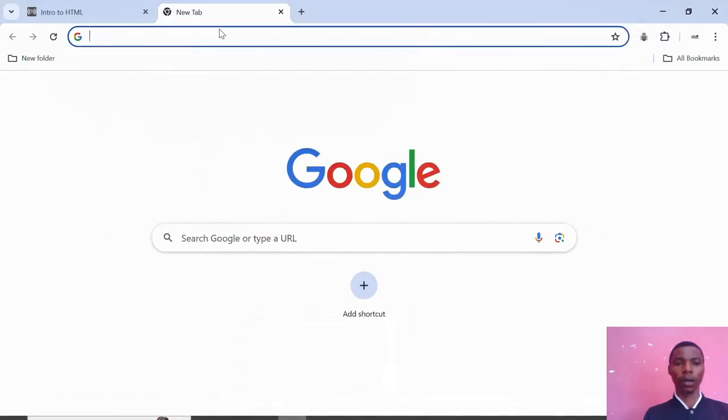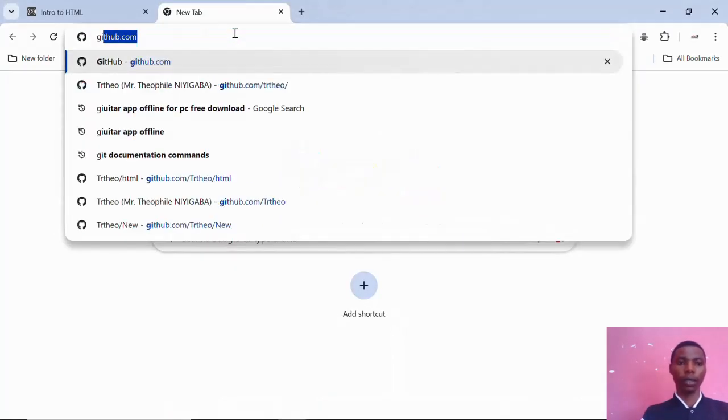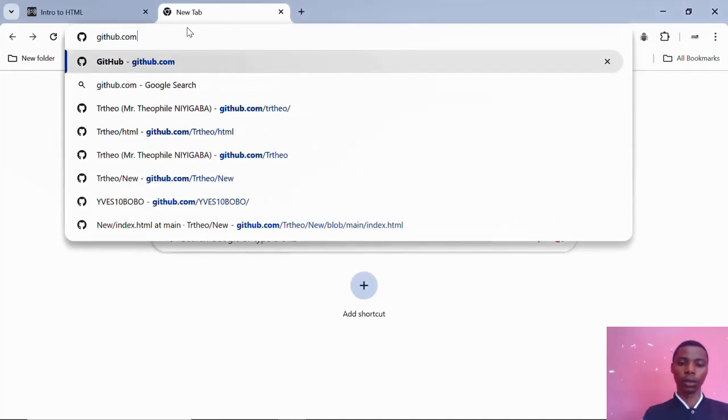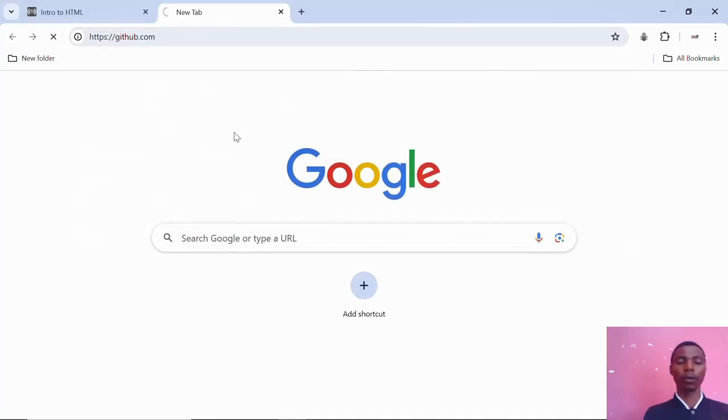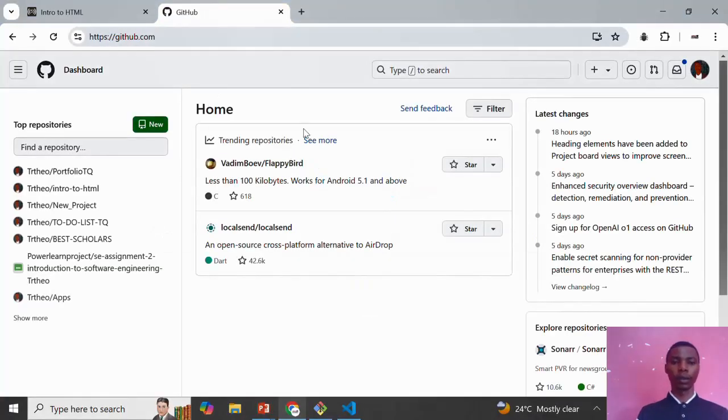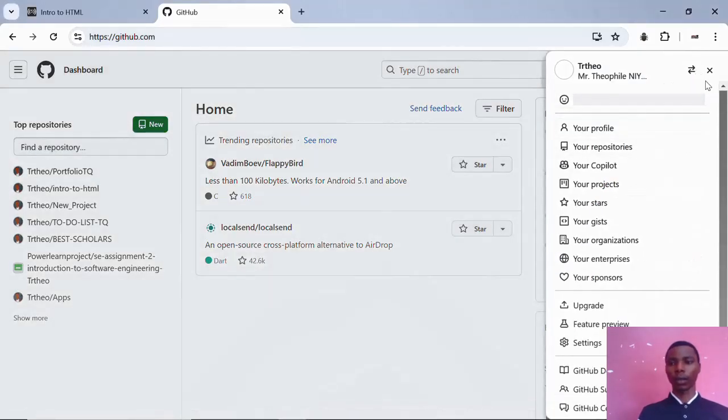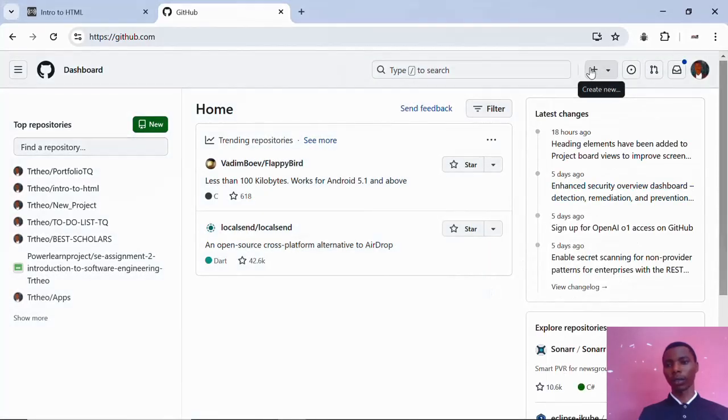Just go to Chrome and search GitHub. I already have a GitHub account, but if you are new, go to GitHub, sign up and make an account. For me, I have the account. Okay, GitHub is open now. Let's come here and choose to make a repository. This is create new repository, new repo.